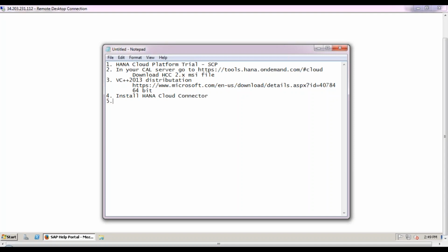Once you are done with the installation of HANA Cloud Connector, you will see an icon on the desktop to start HANA Cloud Connector. Just click on that.